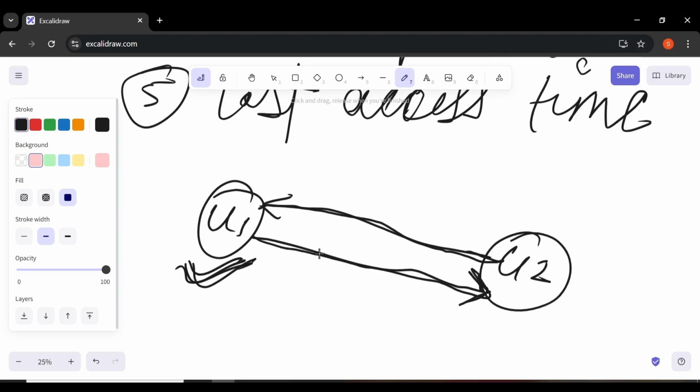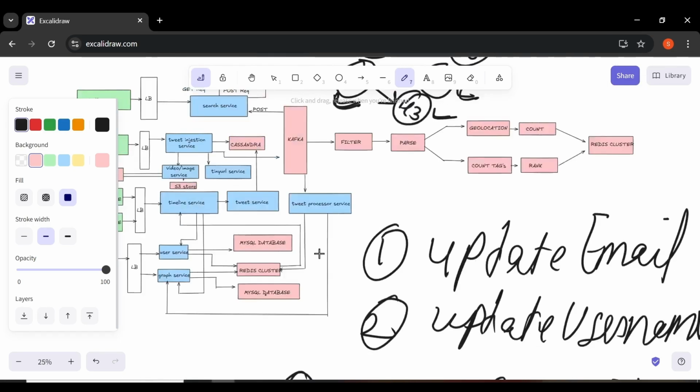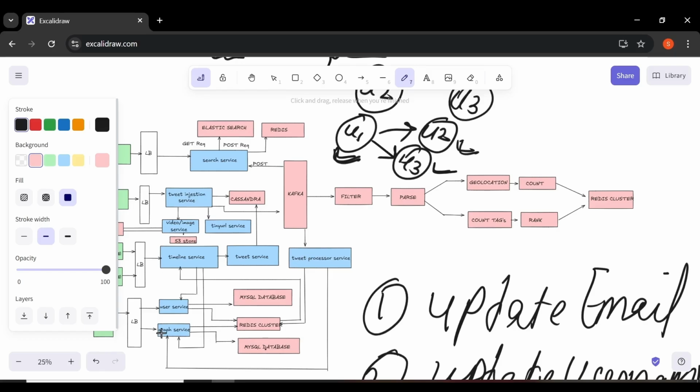So you can consider this as a directed graph kind of a relationship, and this is the reason we named this service as graph service. So this service will be responsible for following and follower thing.